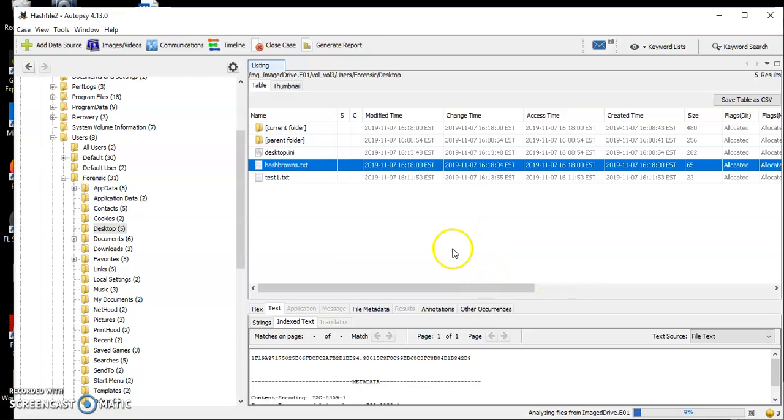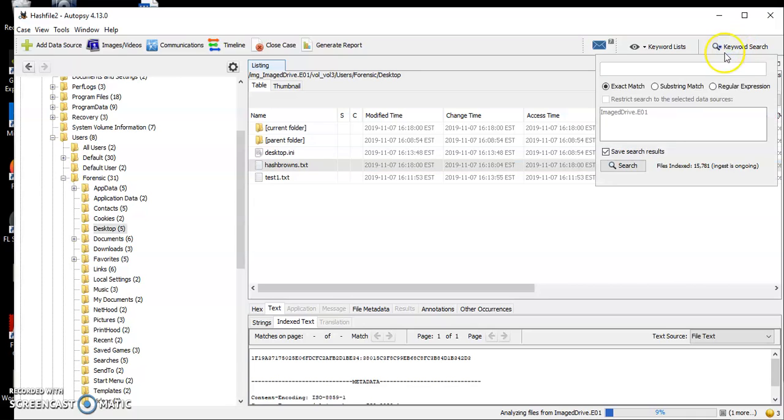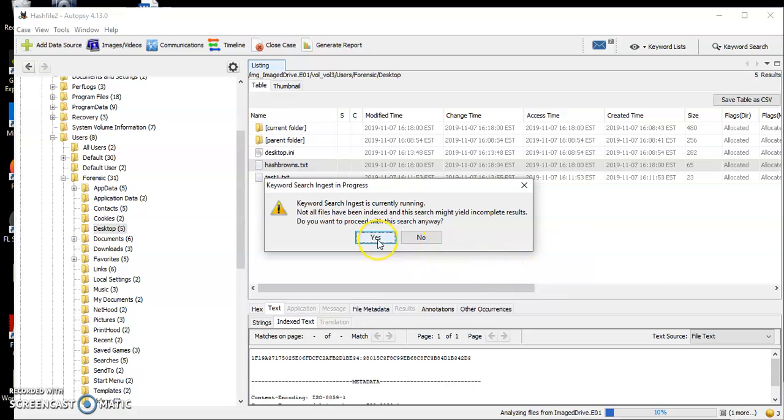File extracted. Now, if you were searching for something and you had kind of an idea, you go to keyword search. I wouldn't do exact match. I had some real difficulty with that in the past. So let's see, substring match. Just put in maybe hash brown, see what comes up. We're going to proceed anyway. Do it live.